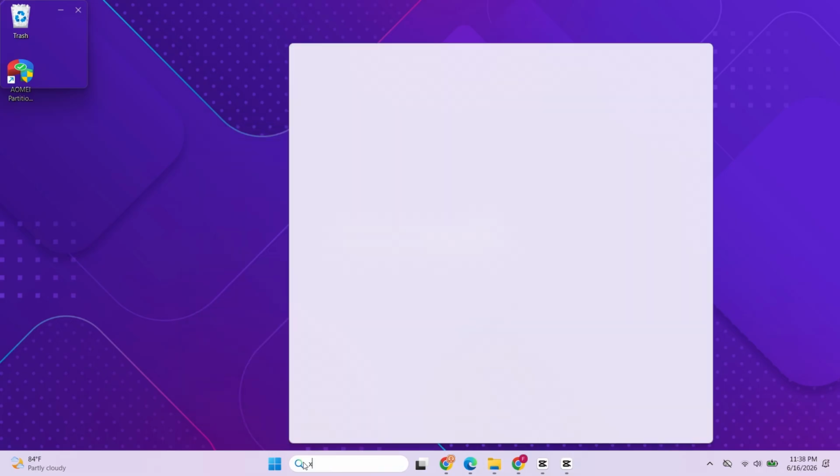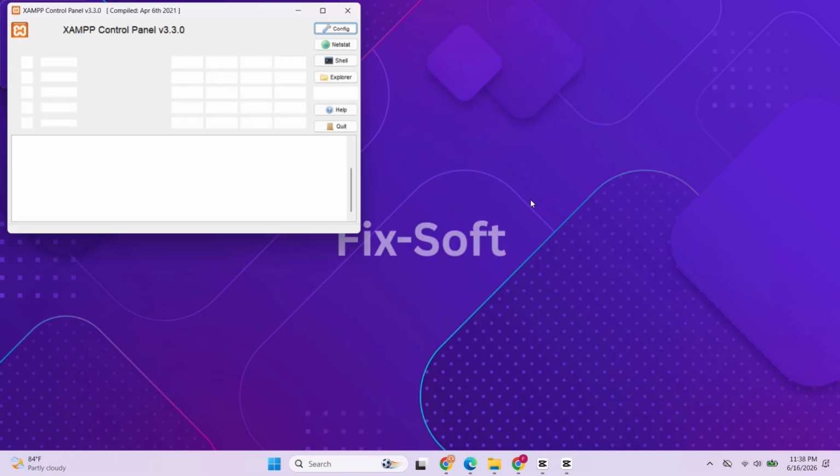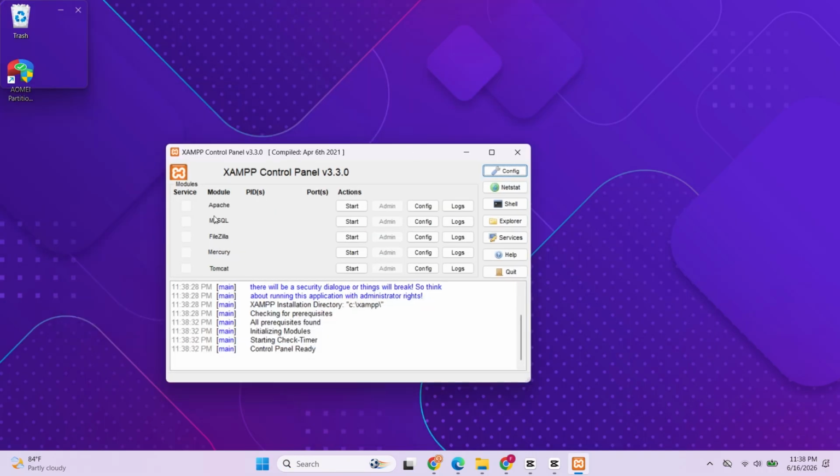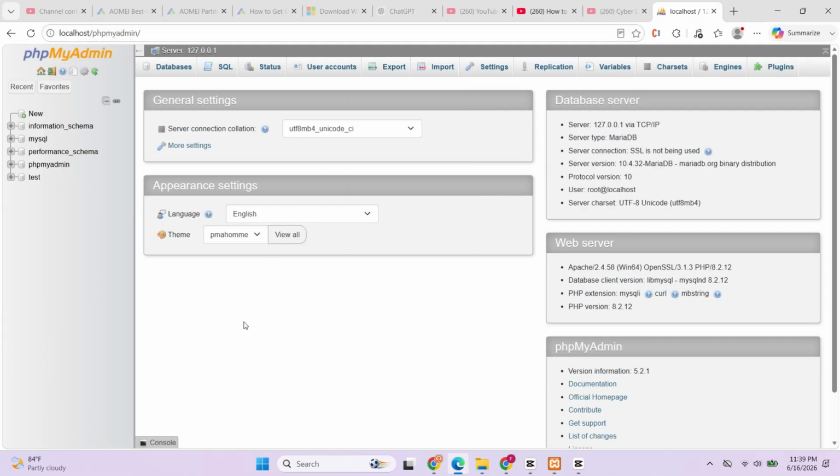Open the Start menu and search for XAMPP Control Panel and launch it. Inside the Control Panel, click Start next to Apache. After that, click Start next to MySQL. Both services should now show a green status, indicating they're running successfully. Now, click the Admin button beside MySQL to launch it. This will open phpMyAdmin in your browser.